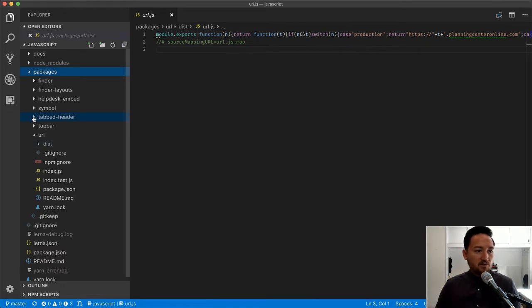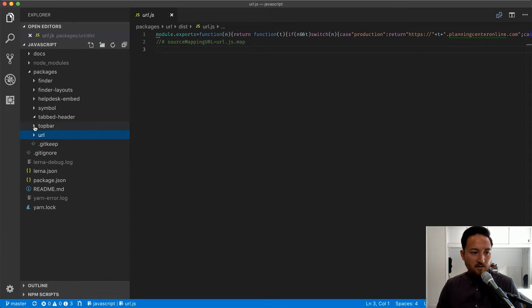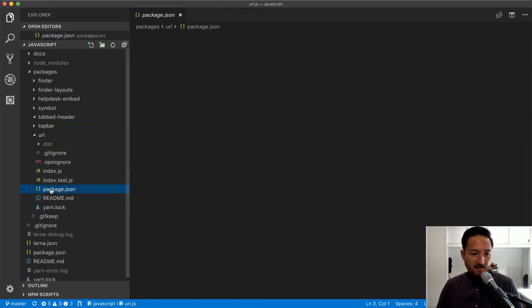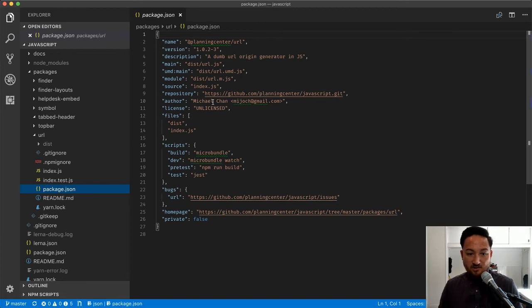Okay, so we're just going to call this tabbed header. That seems fine for right now. And then we're going to use this URL package as a boilerplate because it's the smallest one. And then we might need to do that in React too. So I want to look at this package.json file just to see how it's structured. This is typically where I would start trying to figure this out.